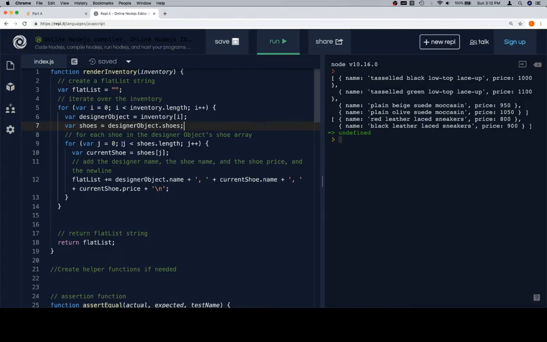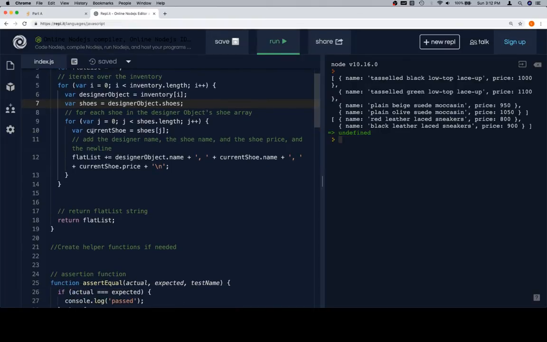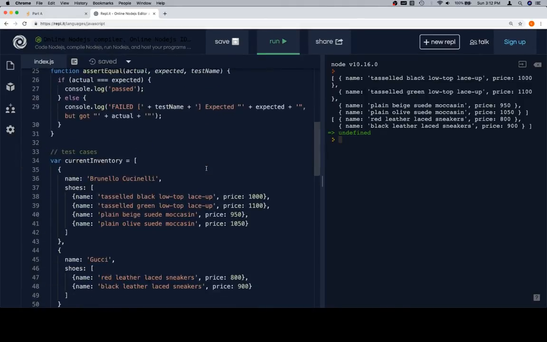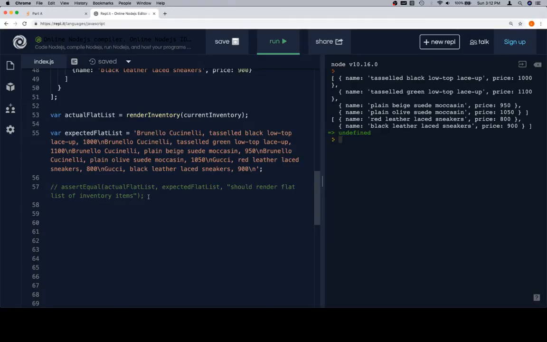So for variable j is equal to 0, j is less than shoes length, looking good. Variable current shoe is equal to shoes at j, another alias, which is just going to make it easier to access what we want. Flat list plus equals, so we're adding to our flat list the name of the designer object, which is part of this iteration, and then the current shoe, which is part of this iteration, current shoe name, current shoe price, and our new line symbol. So if we've done everything correctly, this should be adding everything that we need to our flat list and then outputting it correctly. So there's really a couple ways for us to find this out. One is to console.log the actual flat list first and see if it looks like it ought to.